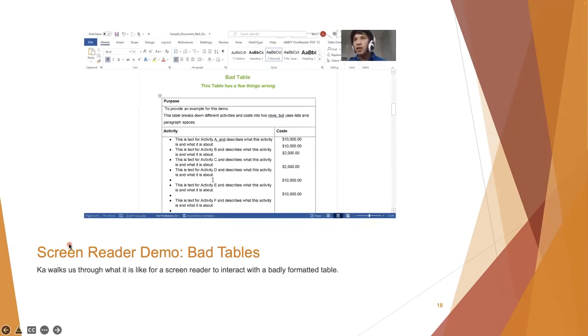Next, let's talk about properly formatted tables and improperly formatted tables. Here we have an example of the improperly formatted one. When I navigate a table, I use screen reader specific commands to go from cell to cell, row to row, column to column. And when I do this now, level one, bullet this is text for activity A and describes what this activity is and what it is about. Bullet this is text for activity B and describes what this activity is and what it is about. Bullet this is.